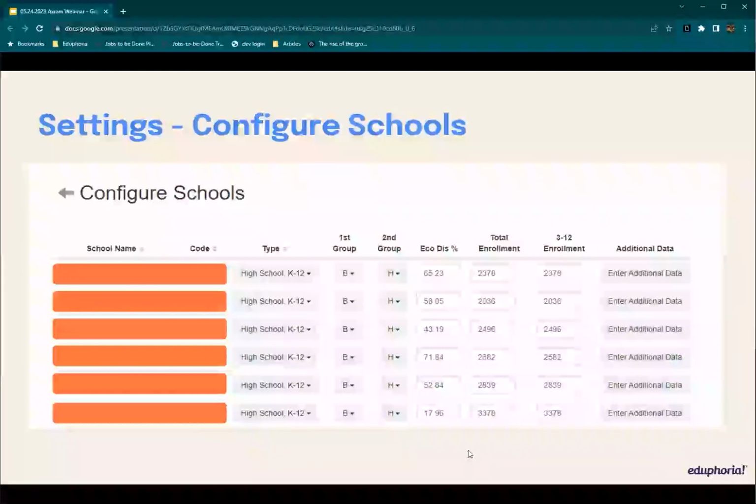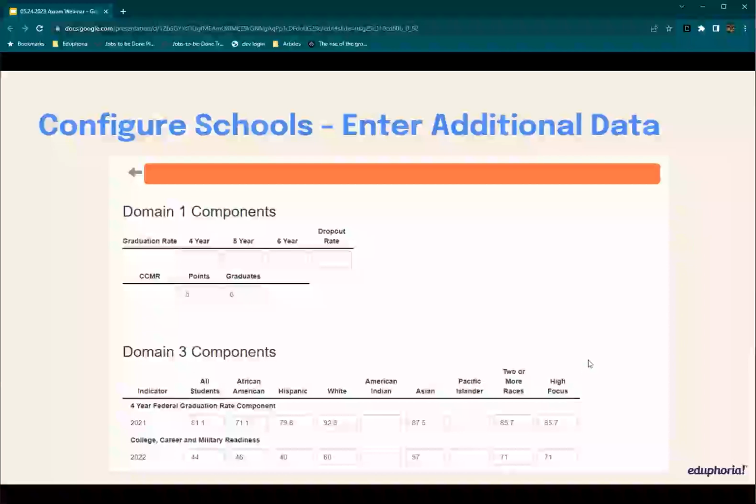For additional data, we of course have the section where you can enter in the components related to domain 1 and domain 3. We were not able to preload this, so you're going to need to get your CCMR and graduation information from Teal, I believe, and get that entered in here.